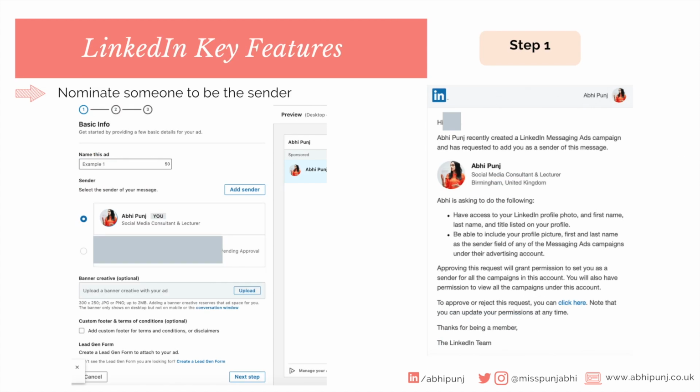So, LinkedIn key features. One of the things that I found really annoying with creating LinkedIn in-mail campaigns for my clients is having to ask for permission, obviously from the person whose account we're going to be sending it from, but also then having to get their login details, which never feels secure, and it was a little bit clunky really from a user experience perspective. But thank God, LinkedIn have now created a new feature, which means that you can nominate the sender. So here is an example on the left-hand side of the screen.